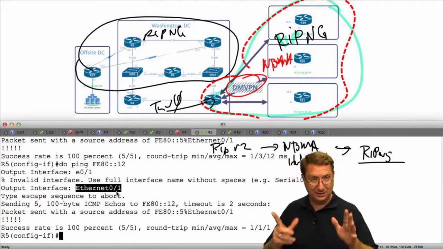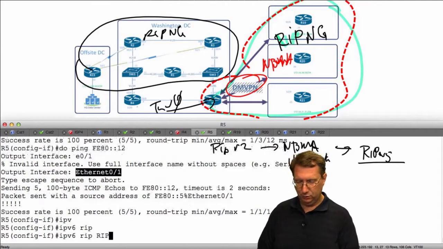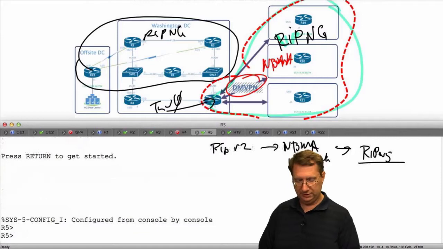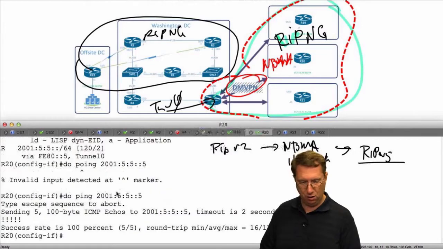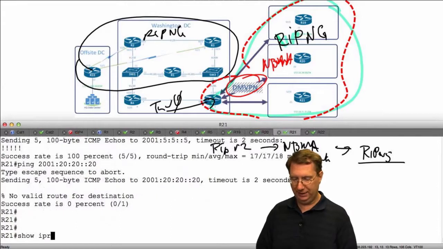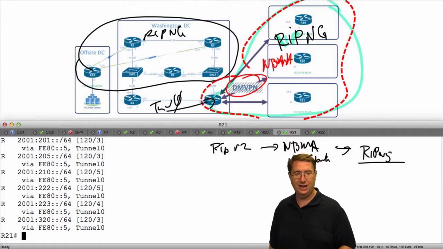So with that being said, let's see if I can bring this up. IPv6 RIPng enable. So let's see what happens. Let's go over to R21 now. Show IPv6 route RIP and see if we're learning any other prefixes, and we are.